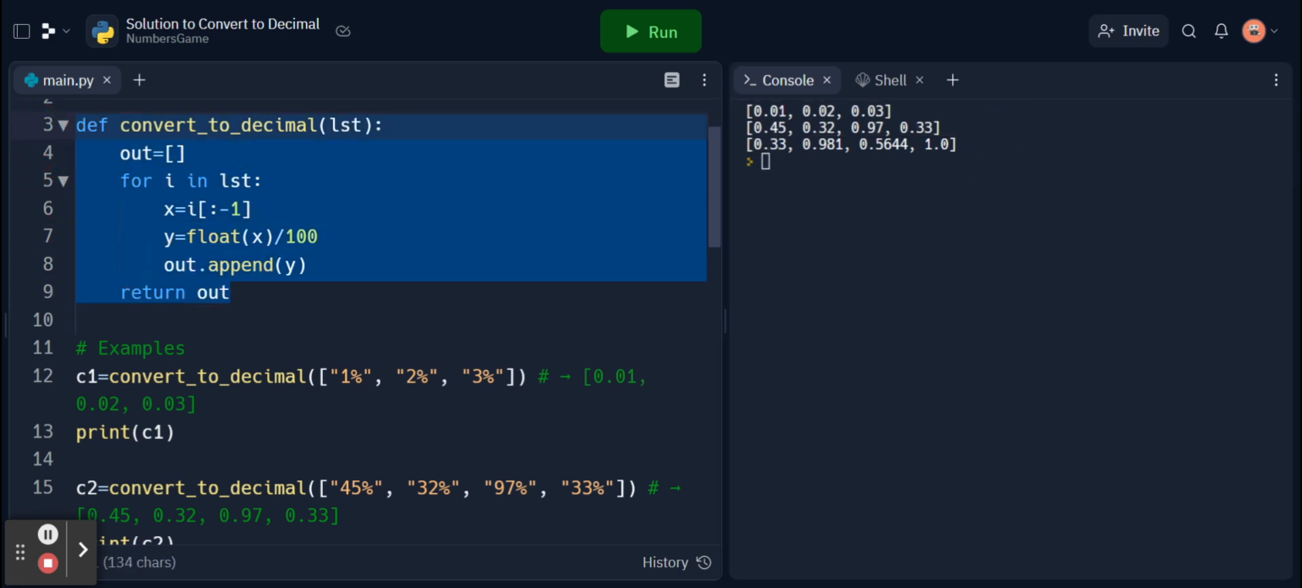So this function should meet all of the criteria. We are outputting a list of floats. We are taking away the percent symbol prior to doing that. And we're making sure we divide by 100 to get decimal values.